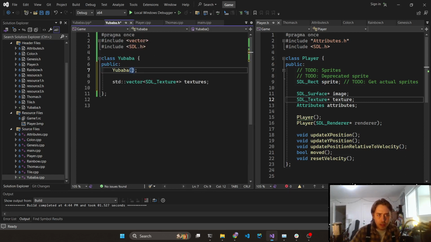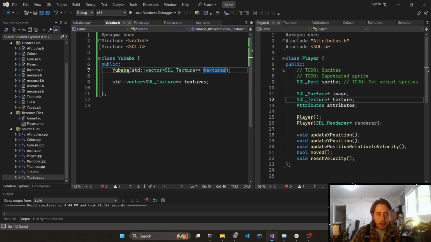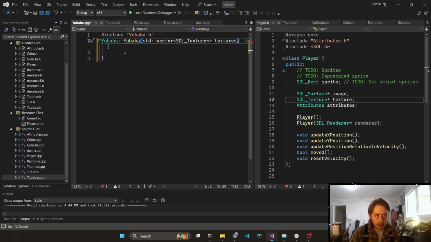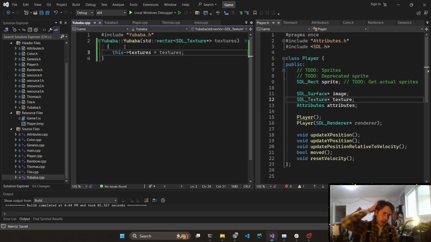Okay, so in Yubaba, what do we have? Standard vector SDL texture? Usually have no idea what I'm doing until I kind of bump my head into a problem. So we're just gonna implement this, see what happens, see what I need to add, and go from there. But I'm thinking we take in some textures, and then, oh, is it this? Textures equals textures.